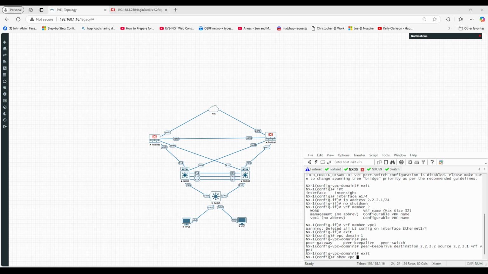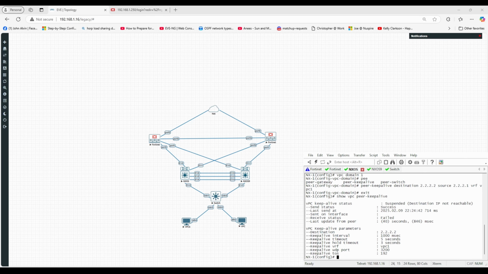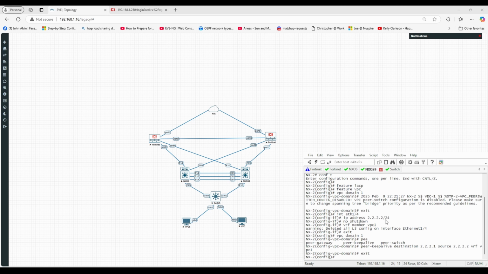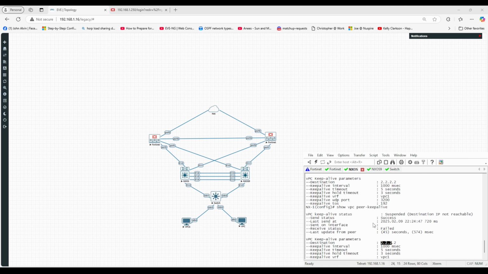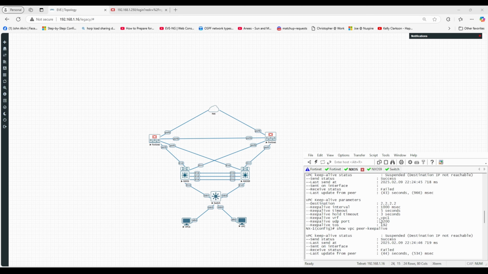Show vPC peer keepalive. Oh, not reachable. Look at that. Let's wait for it. 2.2.2.2, right? How about this? 2.2.2.1. Show. Oh, it doesn't show. Peer keepalive destination. Yeah, I'm 2.2.2.1, right?